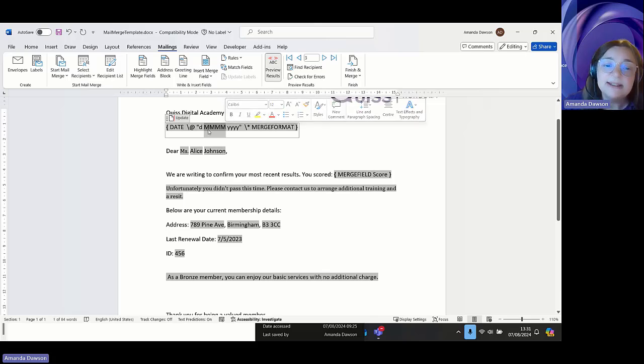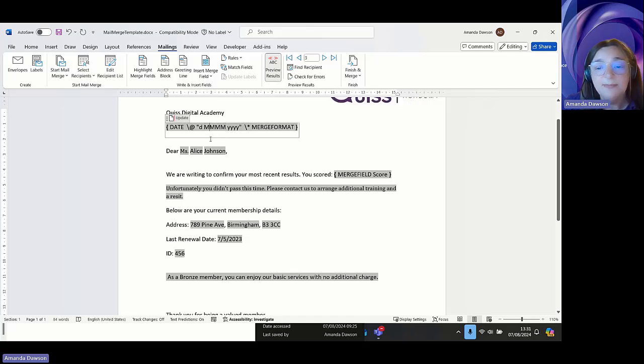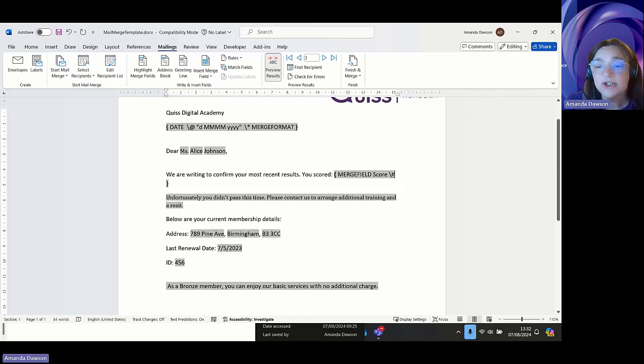So if we're doing minutes, then we would use a lowercase m. If we're doing a date, we would use a capital M. So I want to change this score so that I've got my own type of formatting. For numbers, what we can use is the hash. So \# tells Word that I want to format this as a number field. And then in the number field, I want to have at least 1 digit. So I'm going to use the 0 mask. And then 0.0 gives me at least 1 decimal place.